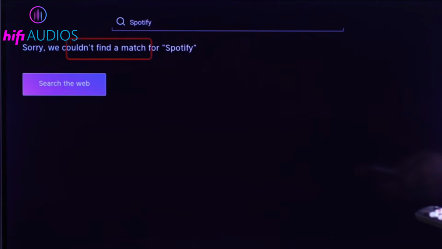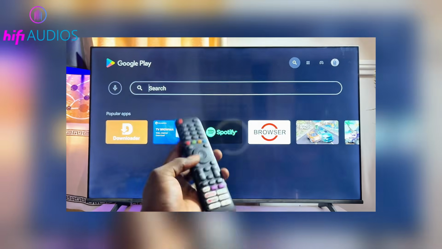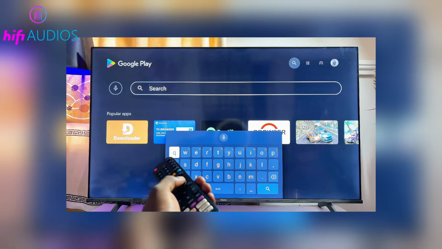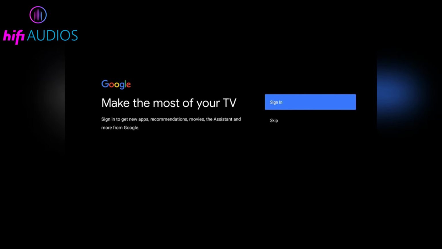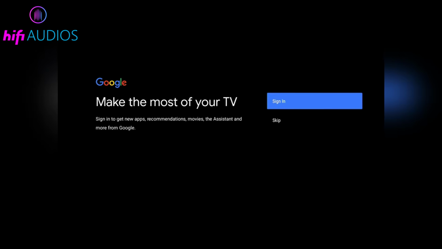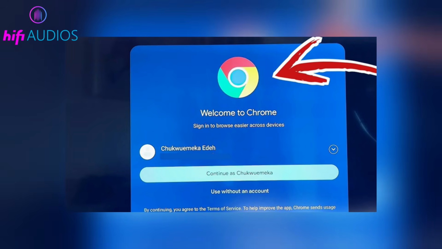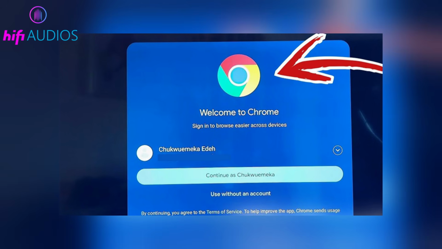If you search for an app and it does not appear, the app may not be available for your TV's operating system. Try searching again using the search icon to make sure the name is correct. If the app still does not appear, it may not be supported on your TV. If the Google Play Store asks you to sign in before installing an app, this is normal on Android or Google TV models. You must sign in with a Google account before installing apps. Sign in first, then try installing the app again.